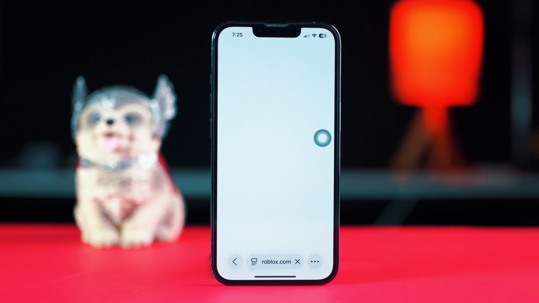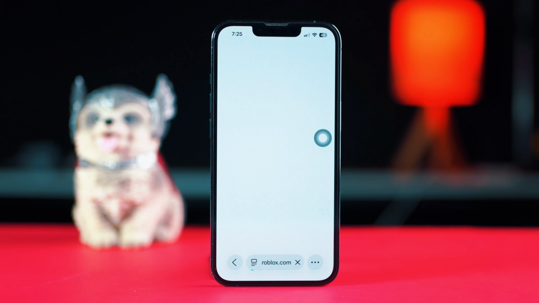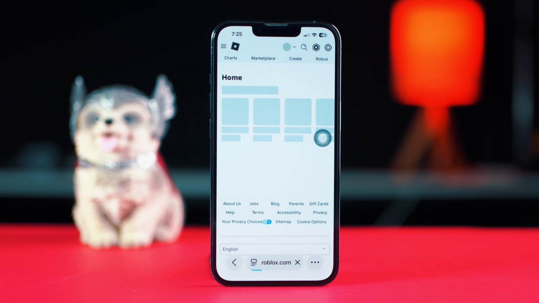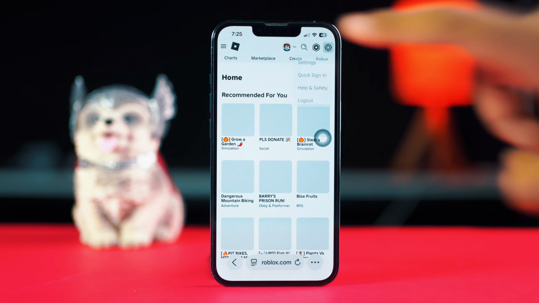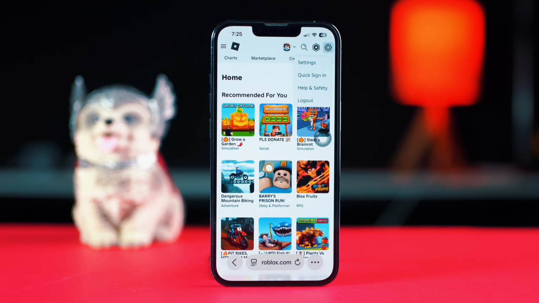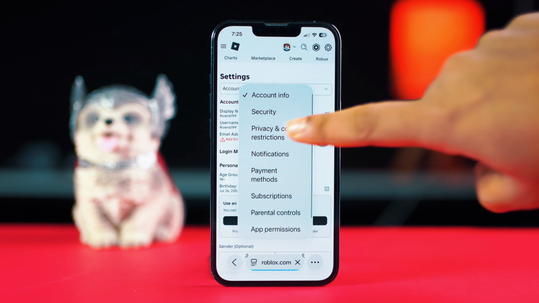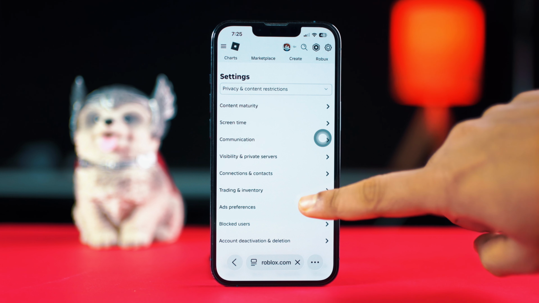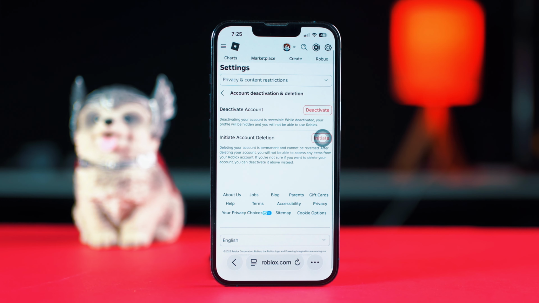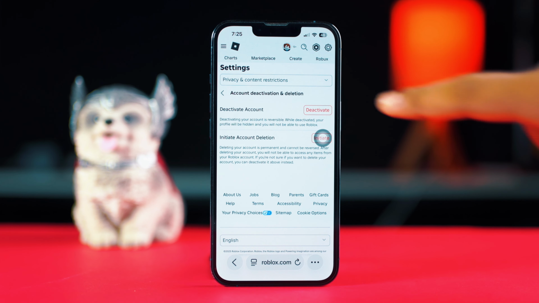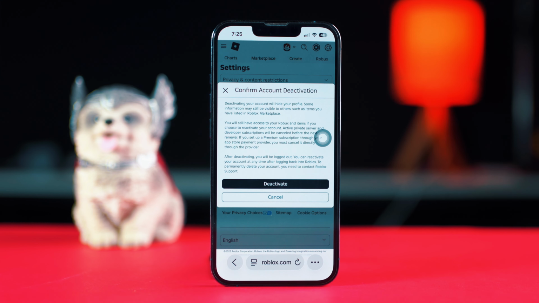Open a browser and go to roblox.com. Once you're logged in, click the gear icon in the top right corner and go to Settings. Now from the left menu, click Privacy and Content Restriction. Here you can see this option, Account Deactivation and Deletion. If you want to temporarily deactivate your account, then click Deactivate. Now again, click Deactivate to confirm.